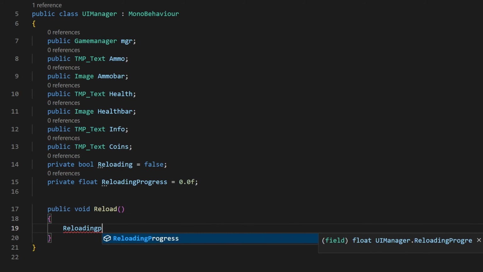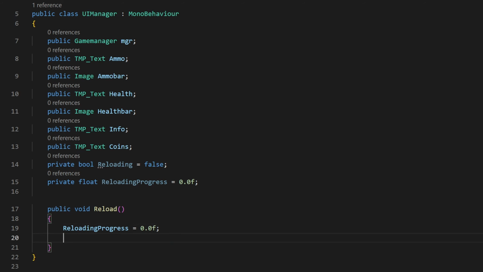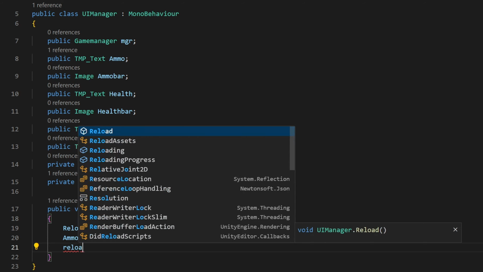The reload function is quite simple. It sets the progress of the effect back to 0, updates the ammo text so it says reloading, then sets the reloading bool to true.